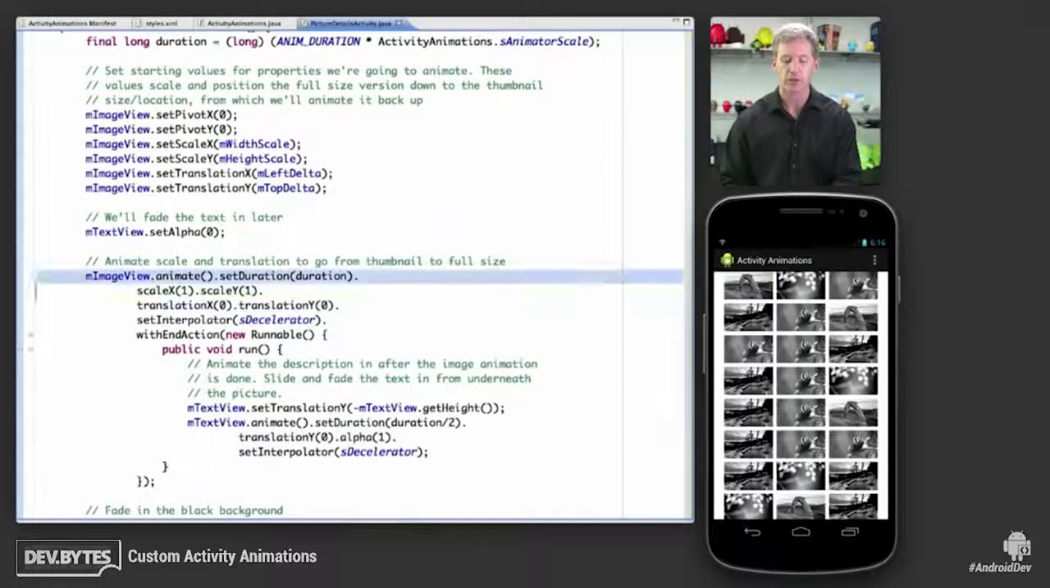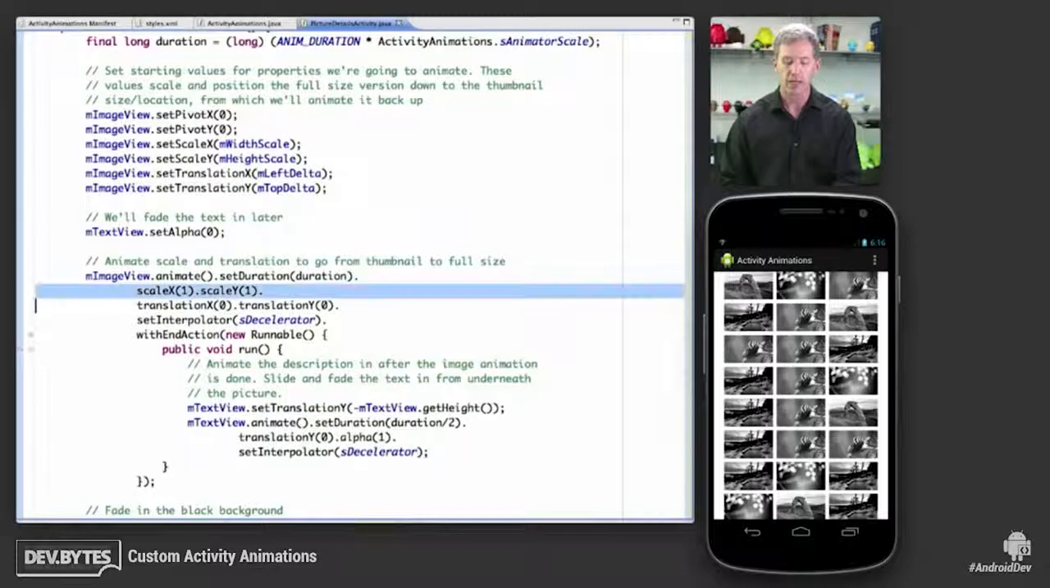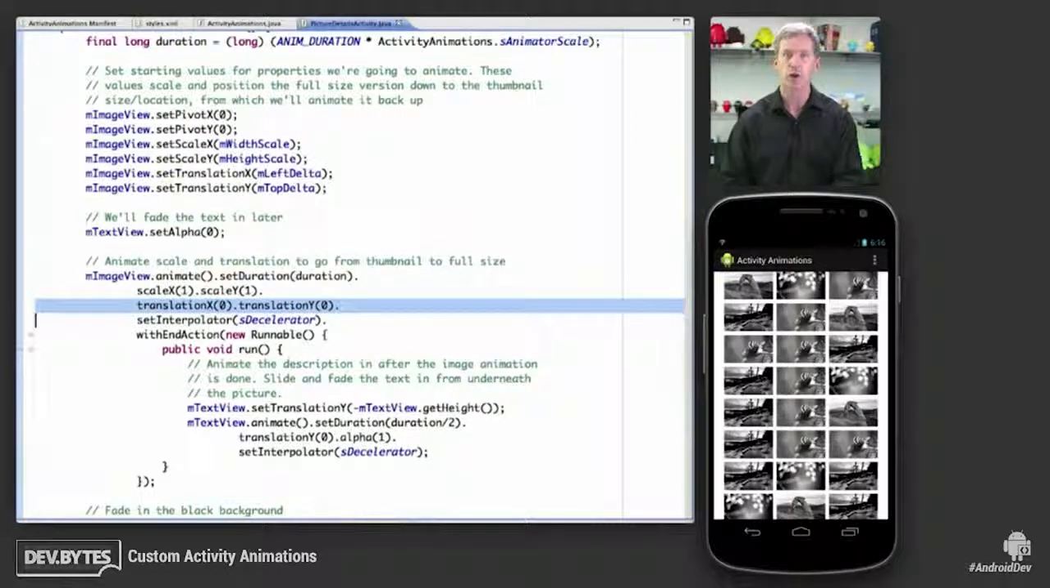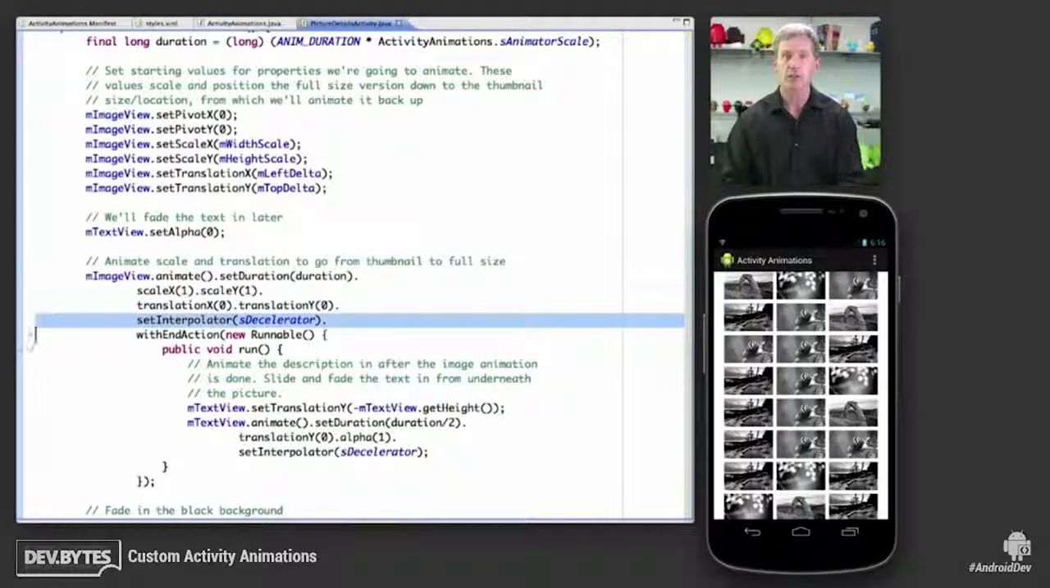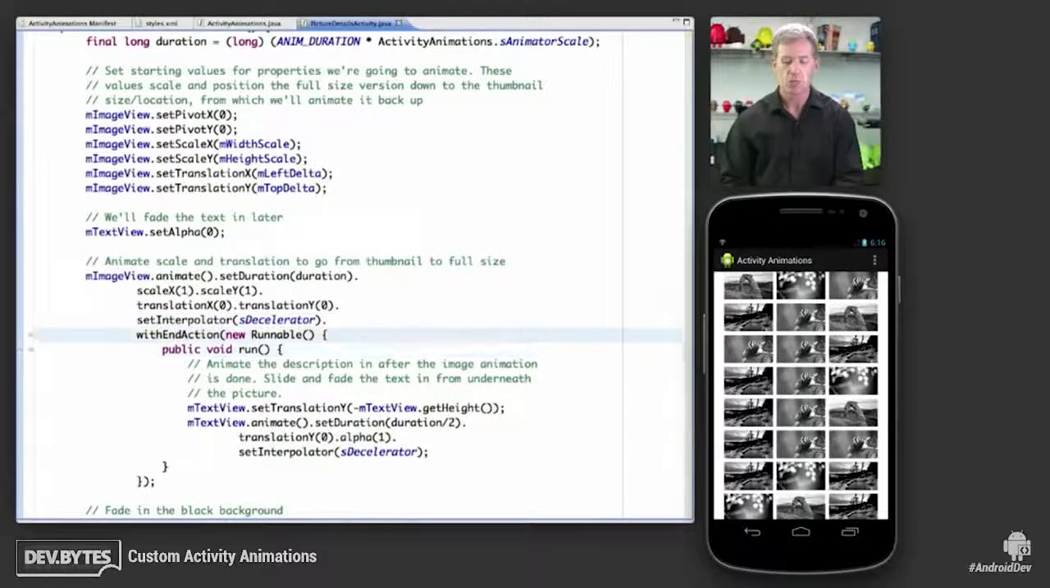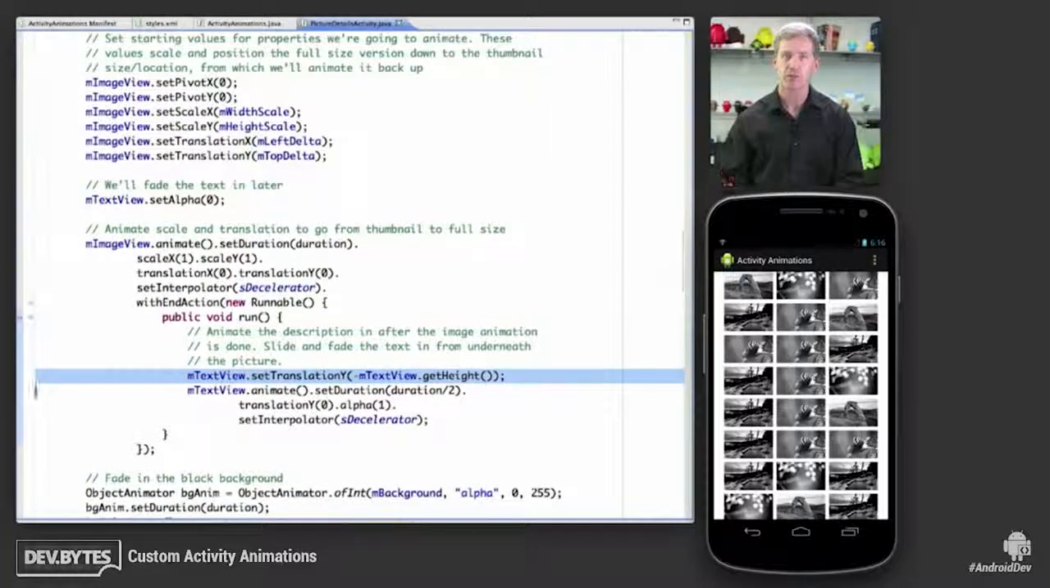Here's the main animation. So for the image view, we're going to run a view property animator at that duration we calculated earlier. We're going to scale X and Y into 1, so it's going to be the full size of the picture when it's done. Translation X and Y are going to go to 0 from that initial location they had from the thumbnail that we're launching from. We're going to have a decelerate interpolator, which means it's going to start fast and then slow down and lock into place. And then when the animation ends, we're going to run the following runnable, which is going to go ahead and start the text view animation.